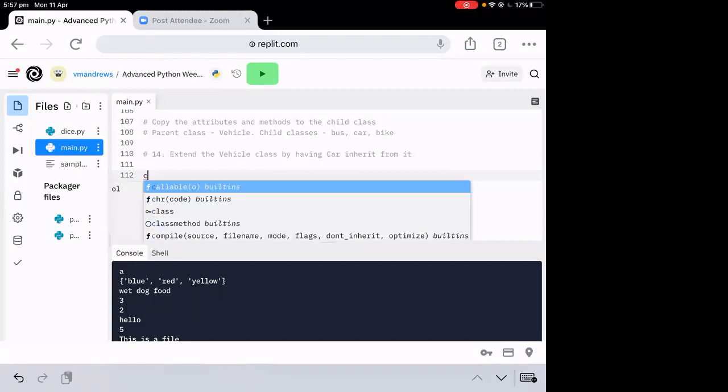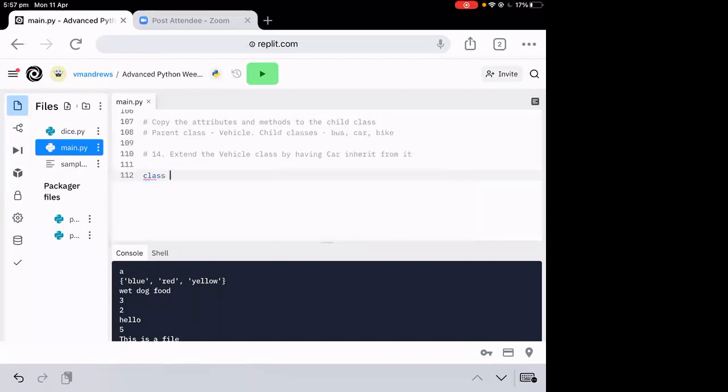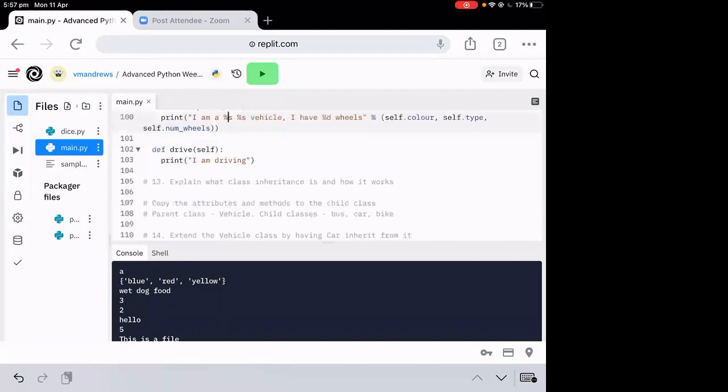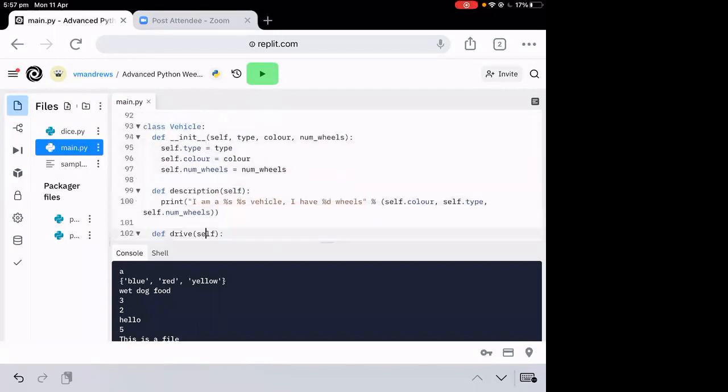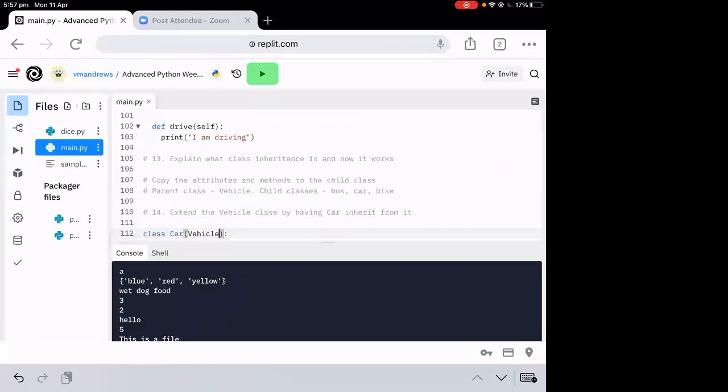Right, I will show you how to do it. So basically, say we have a car, it's the same kind of syntax as making a normal new class, except in the brackets, you name what class it's inheriting from. So like this, vehicle has no brackets here, but car has these brackets. So it's quite similar to importing everything from vehicle into car.